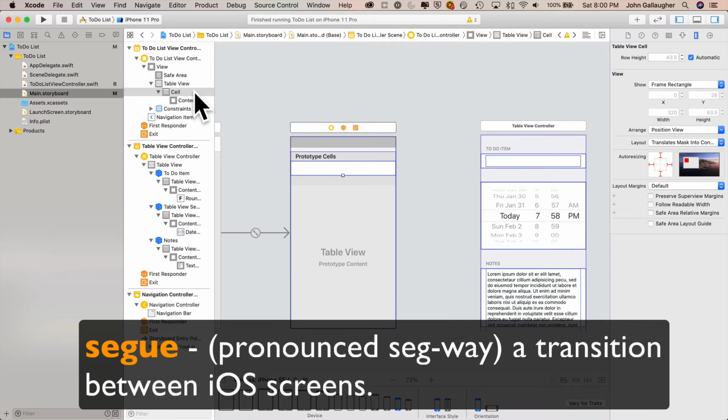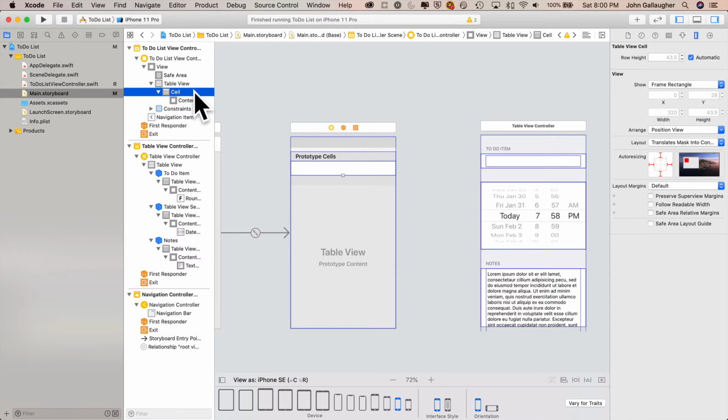Now I want to be able to click on a cell in the to-do list view controller, and I want that to transfer me over to the new table view controller. So the way that I'm going to do that is I'm going to find in the document outline, in the to-do list view controller, the single cell. I'm going to control click on the word cell here, drag over into the new view controller, and let go.